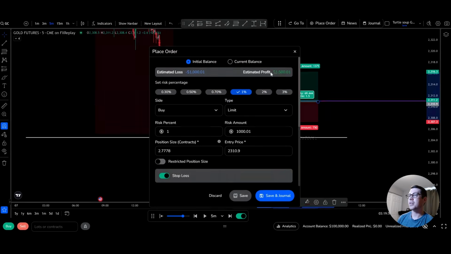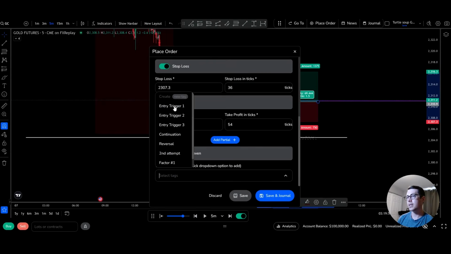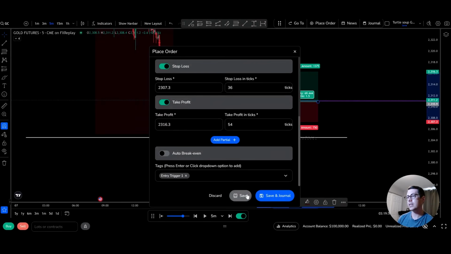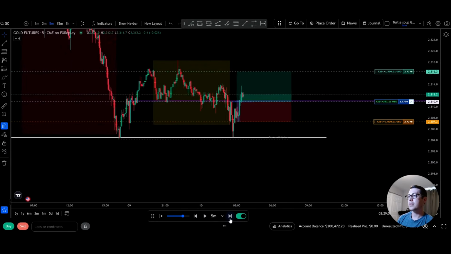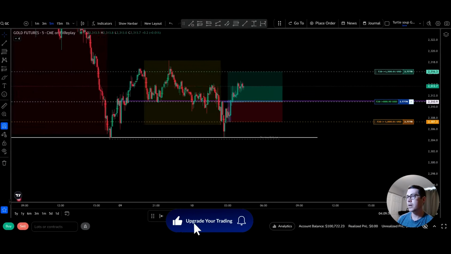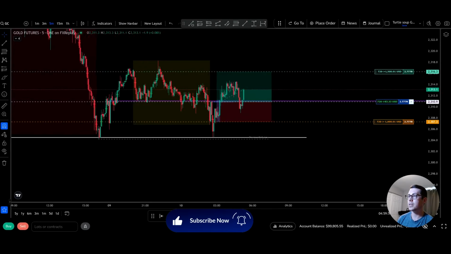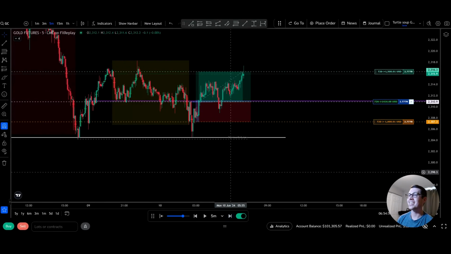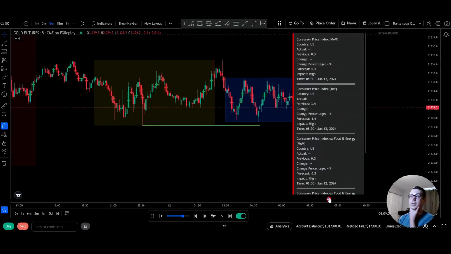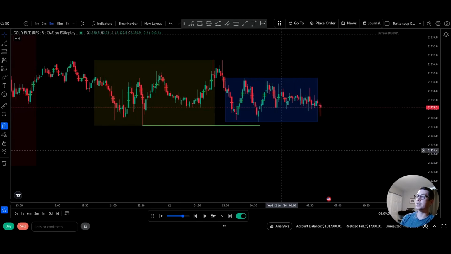So simply just come in here, place order. I've got the position tool selected. I've been using entry trigger 1 as a tag for the CISD retests and entry trigger 2 for the fair value gap retests, so I can filter them in the analytics and we'll see what happens. So we're in profit a little bit, came back to entry, back in profit. Nice one.